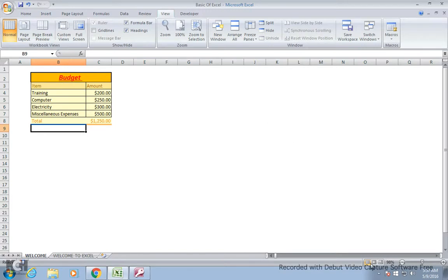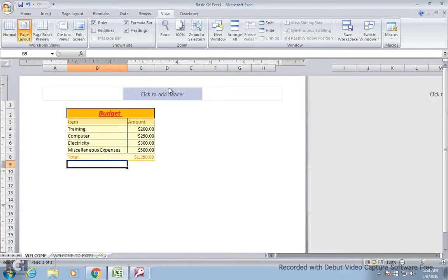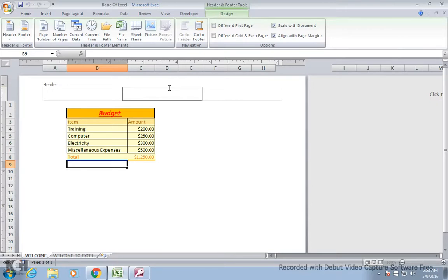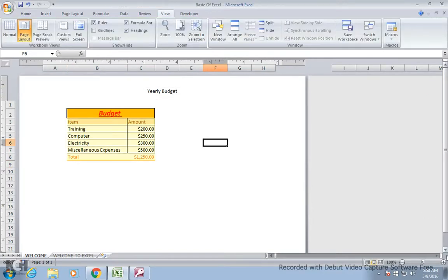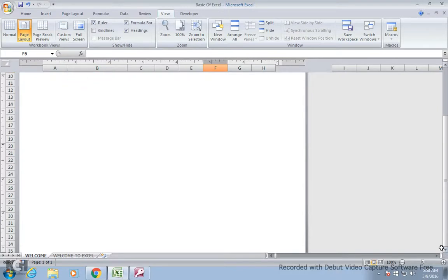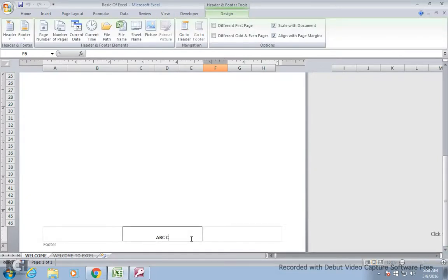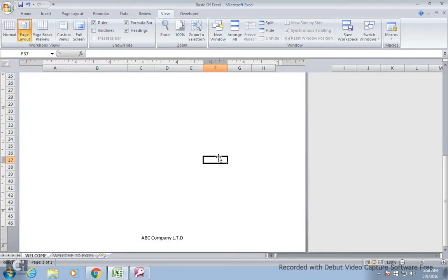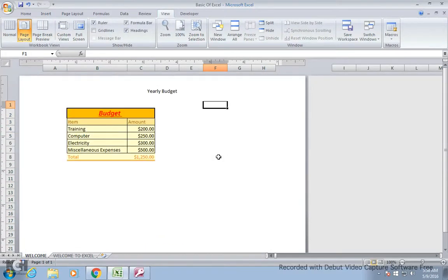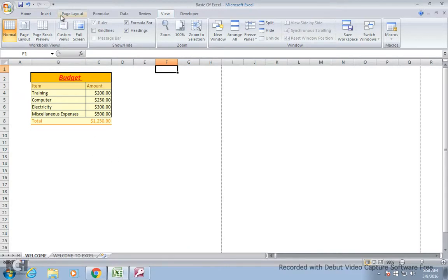Now I want to take a printout of this, so I'll click on the Page Layout button. On the printout page, I want to write some header: yearly budget. I want some footer as well, so I'll put a footer: ABC Company Limited. Now I can take the printout of it, and if I want a normal view, it won't show me the header and footer here.